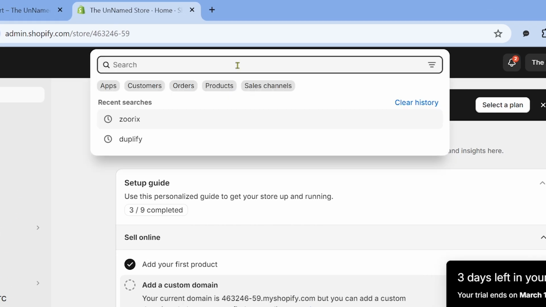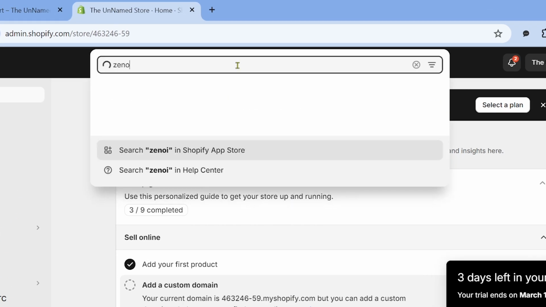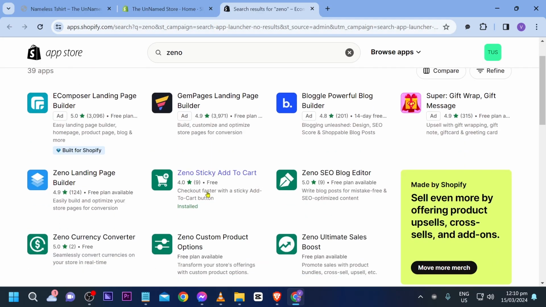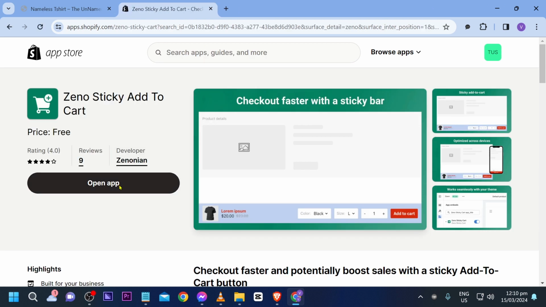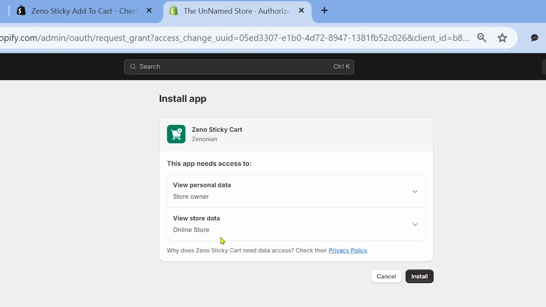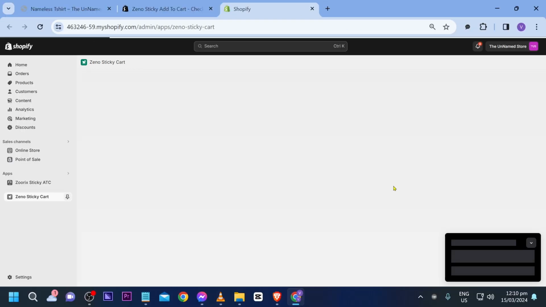Now here in our store, we're going to go ahead and look for Zeno. So just go ahead and basically type that one. Now you have here Zeno sticky add to cart, so go ahead and click this one, and then we're going to go ahead and click open app. Now it will either say install or open app. Basically, it is going to be the same thing in here. You're going to be asked to install it once again, just like that.